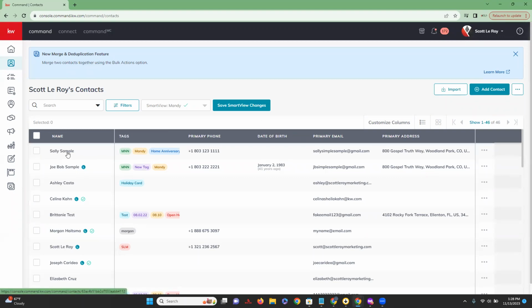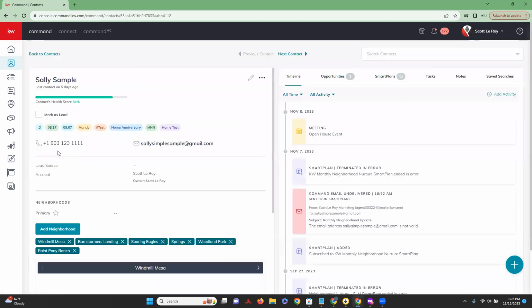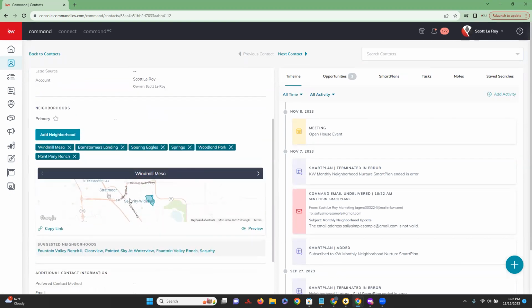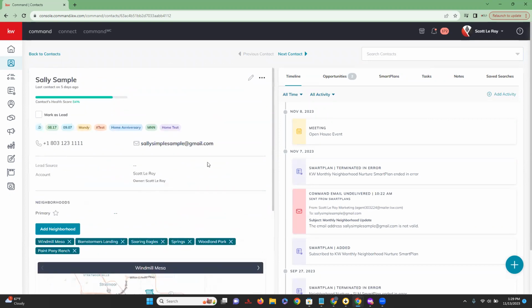When you're looking at your contacts, in order to look at the contact's information, you can go ahead and click on their name. This is going to open up their contact card. So on the left-hand side, you can see all of their information. And then on the right-hand side, you can see all of the activity about that contact.